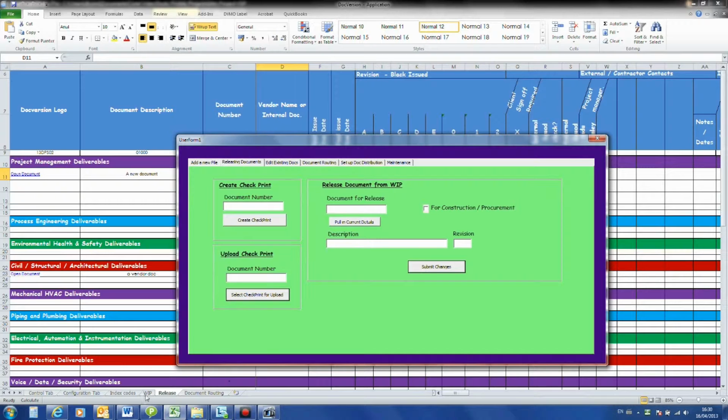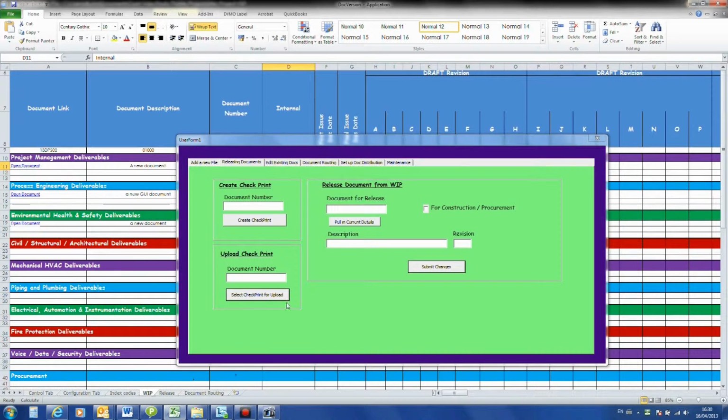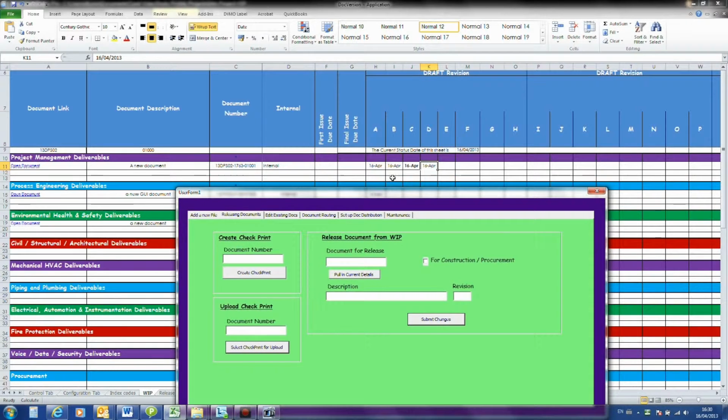And when we check the Whip tab, we can see that the document has been released as revision C from the Whip tab, and it has automatically advanced the revision up to revision D for you to continue work on a possible next release of the document.